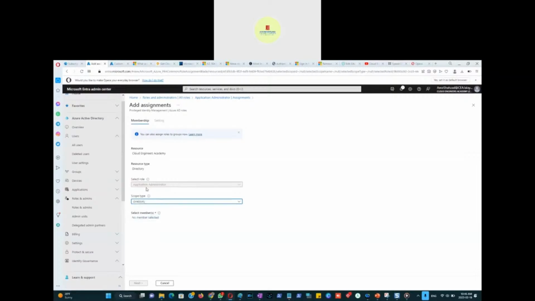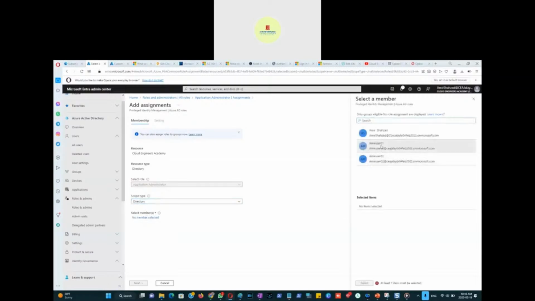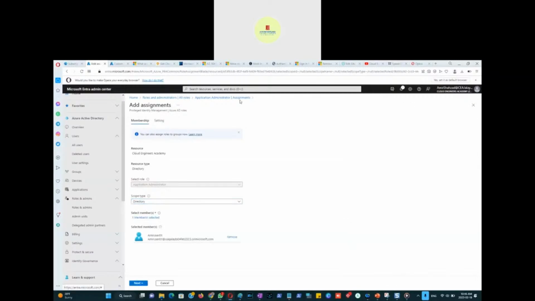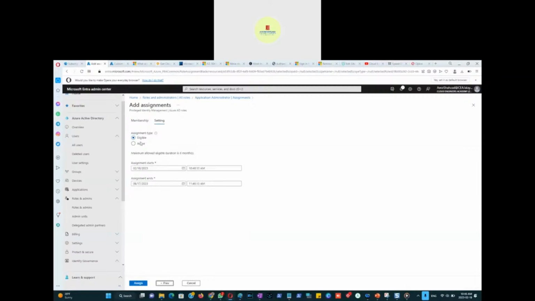So directory wide and application administrator, suppose we give, and then we go for, okay, this user is given this role. Remember that for this role we have set up some role settings already. So then I go next, and I'm never going to give active to this. I want that guy to check his or her email, then activate the role to herself, right? So this is eligible, and always go for eligible, then click assign.